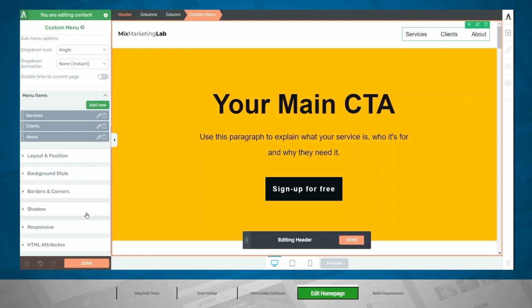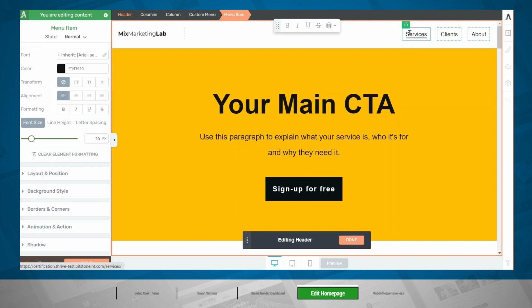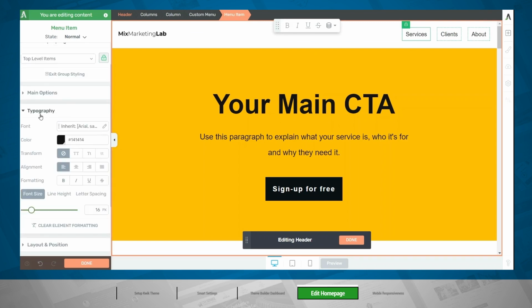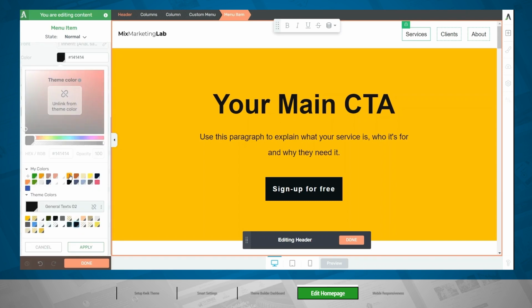If you would like to change the appearance of your menu, that's very easy to do. So let's say that I would like to change the text color. I'll simply select one of the menu items. I'll make sure that menu item is highlighted in the breadcrumbs. And then over here on the left, I'll go to the typography tab, and under color, I'll select a new color.